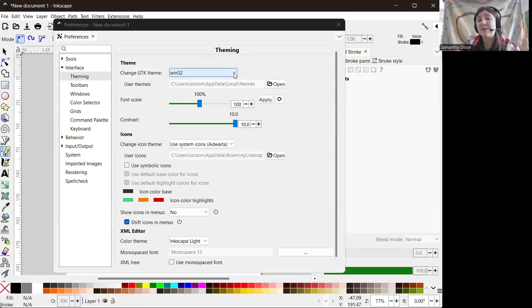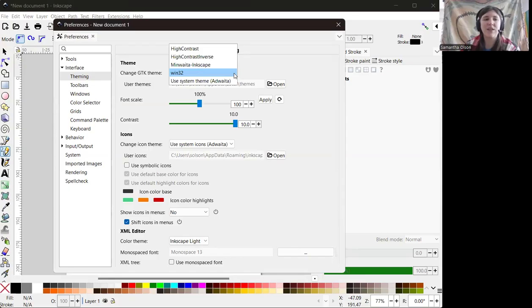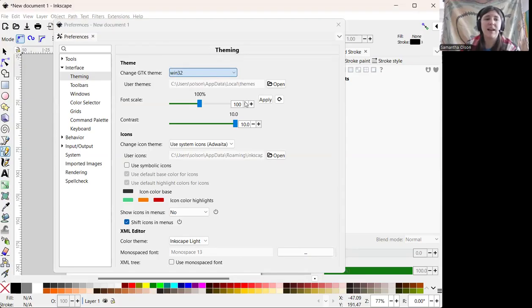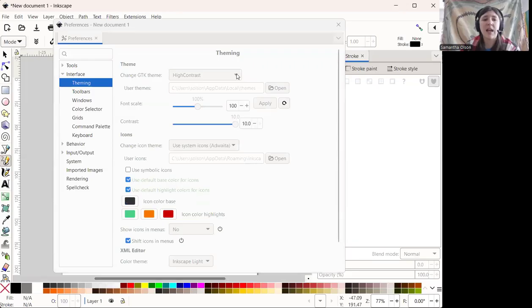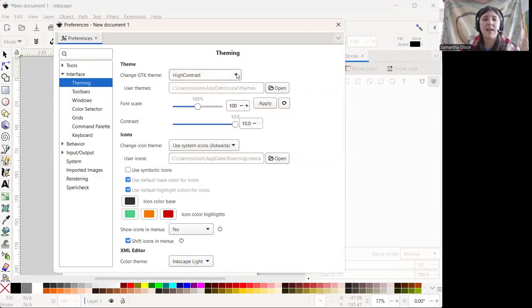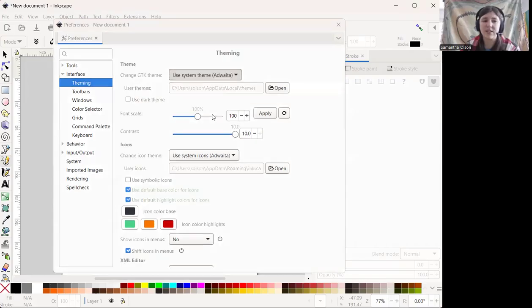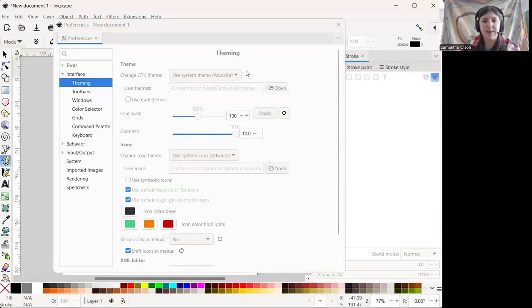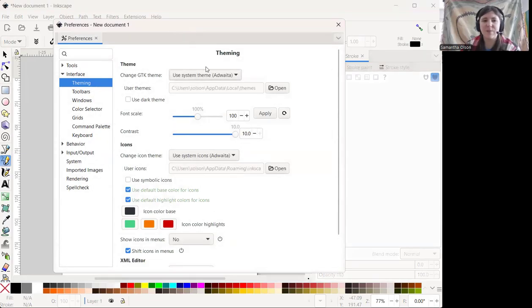If you like a different one, you can set it to a different one. So here's my Windows 32 option. This is what high contrast looks like. But the Adwaita is the one that matches our lessons. So I'm going to switch it there. Sometimes when you're switching your preferences, the area will kind of fade out. Just re-click back on it and then it'll reactivate.